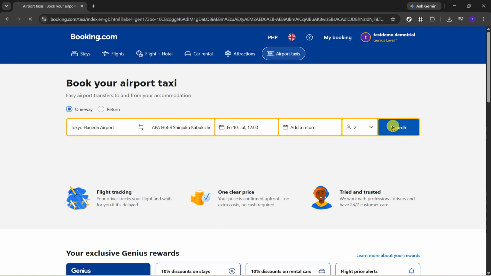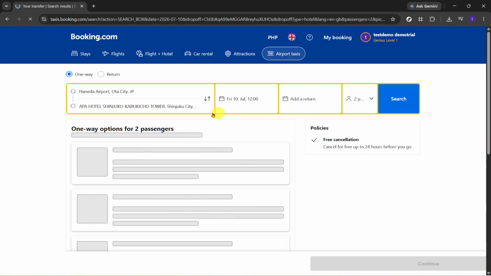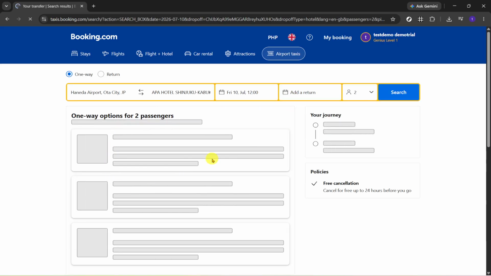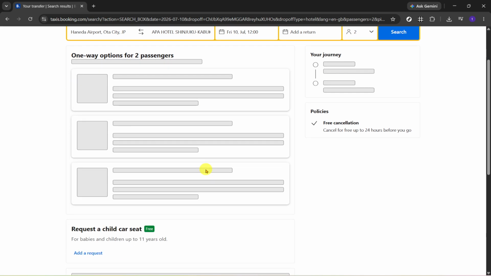Booking.com will then display the available airport taxi options based on the route and date you selected. This search result page is where you can compare what is available for your trip. You will now see a list of vehicle choices along with their prices. Select the car that best suits your needs.